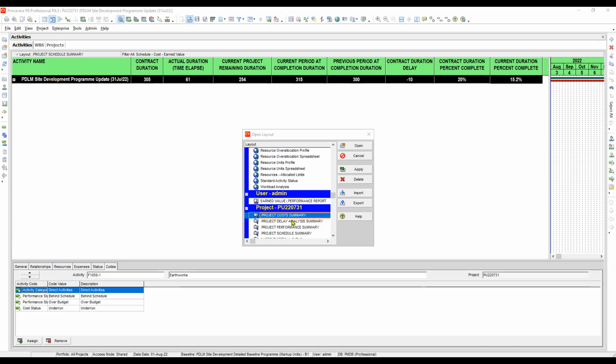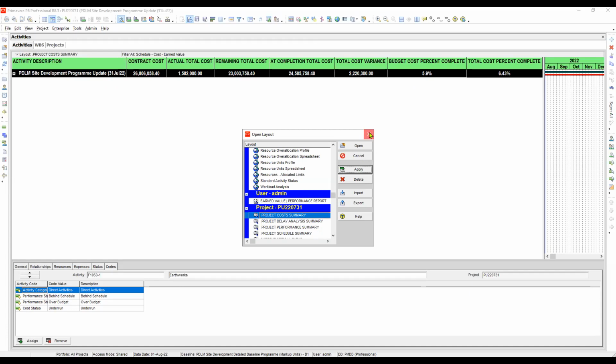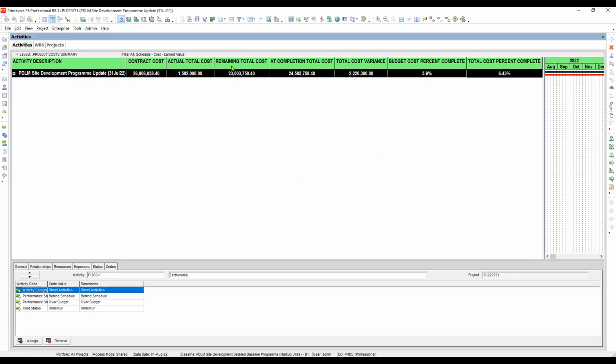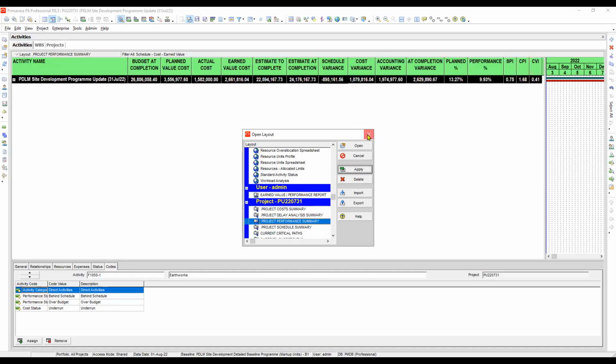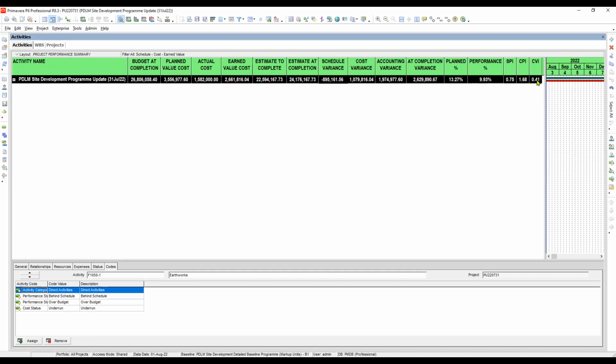Okay, here is our cost. We will open it and apply. Here is also shown the summary for the project cost summary. And also we will go to the project performance summary. Let's apply it. Okay, here we also have the summary. Take note that all of these are already the output of our update. So what we are doing now is preparing a summary analysis of our report.